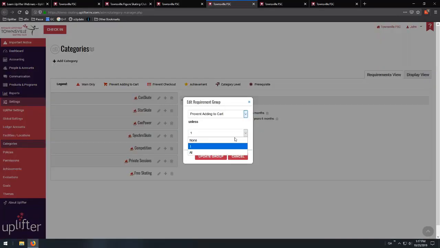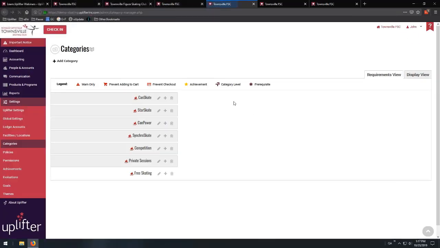I may actually want to go back in this because age requirements make sense to have all. So now I'm going to set that to all. And now they need to be in between those two ages exactly.